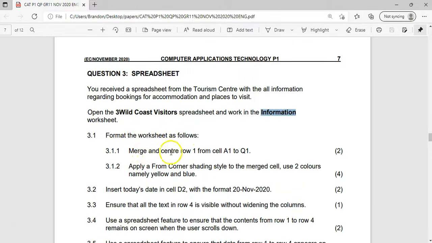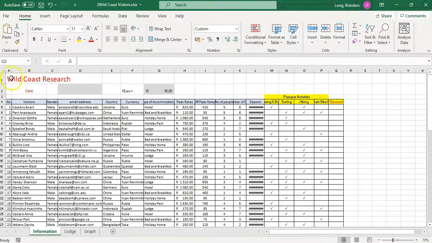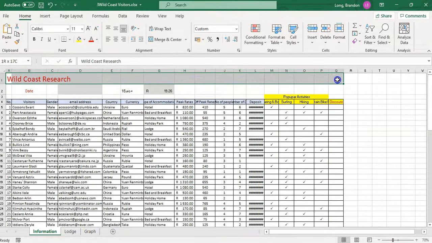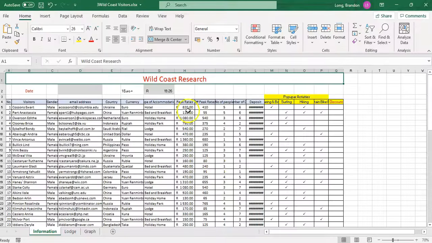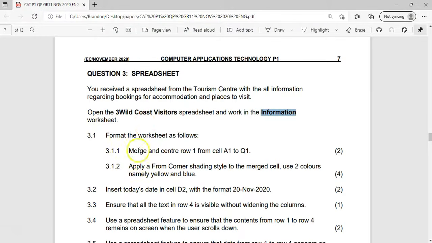We want to merge and center row 1 from A1 to Q1. So from A1 to Q1. Let's go try that. So from A1, so there's A1, up until there's Q1, A1 to Q1, and we want to merge and center it. Is that all that they wanted? Merge and center the row. So there we go. It's done. Easy. Boom. Then next question.